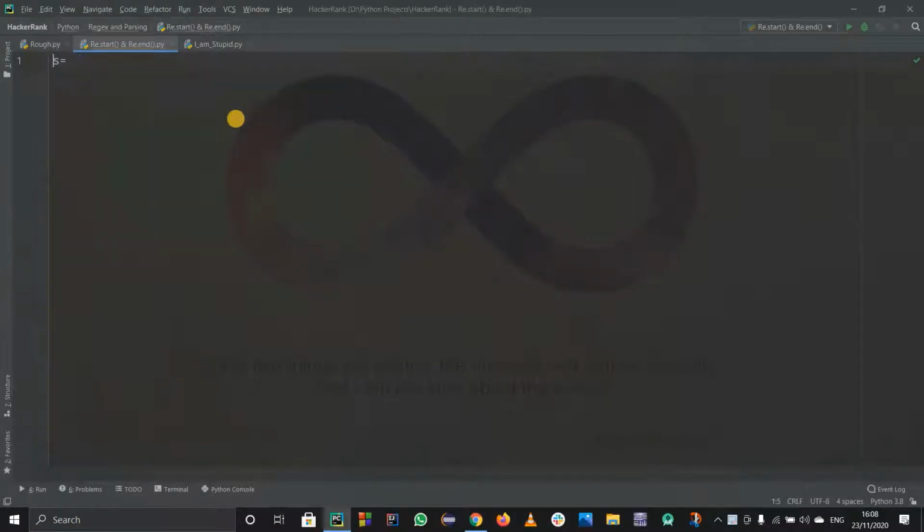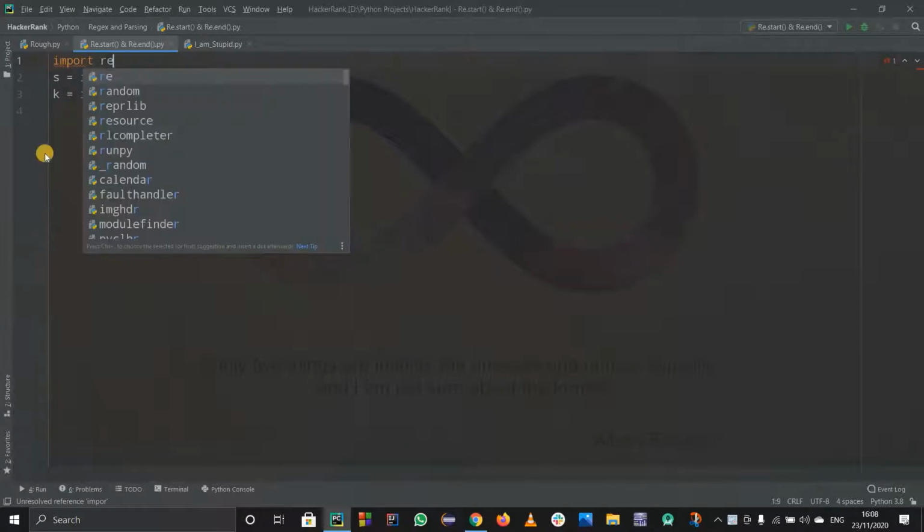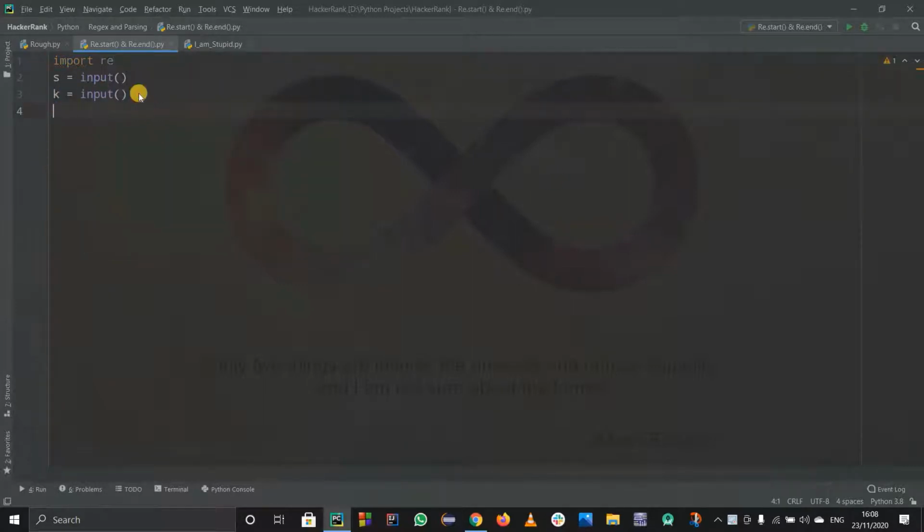So s equals input, and in the same way k equals input, to get a string as input, right? So we got s and k. Obviously we have to import re to get the pattern. So import re, and after that, they have told us to search for k inside of s. So for searching k, we are going to use regular expressions. So we need the pattern of k, right?